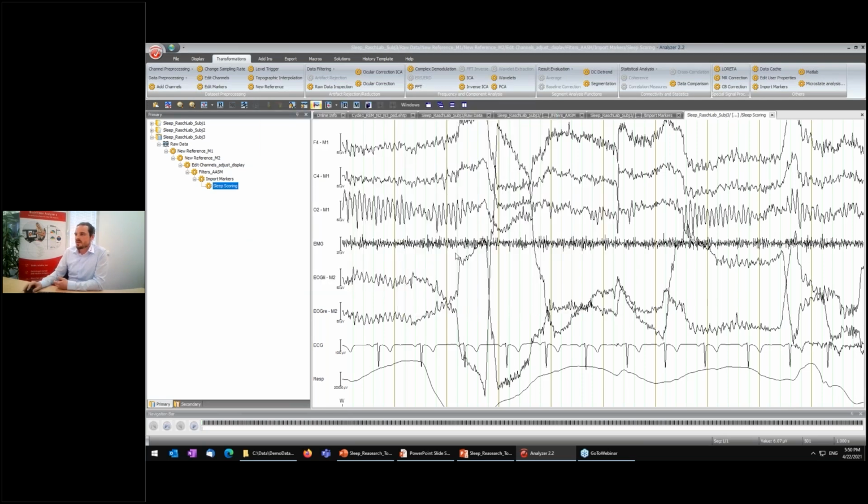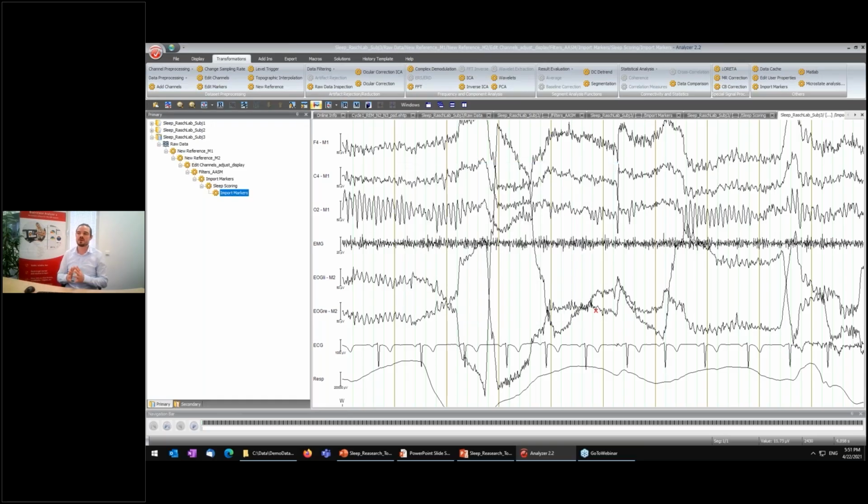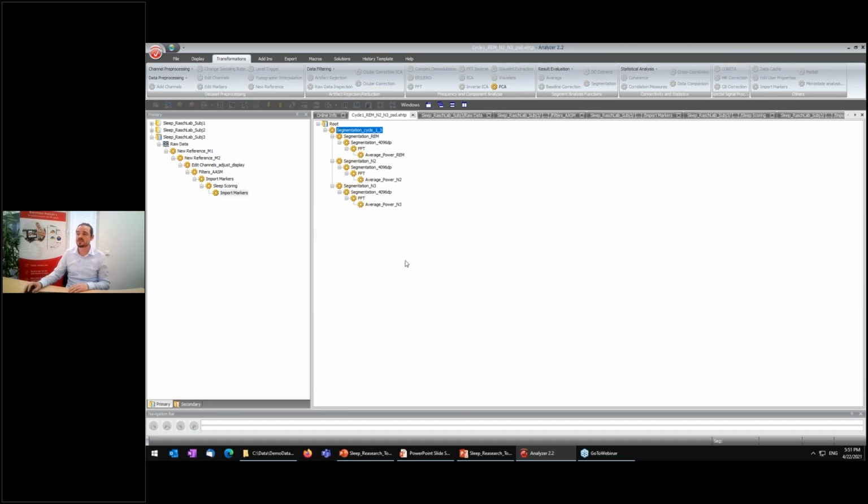Okay. So once I have the markers loaded, I can check again in my overview here. So I have my report markers and also a number of sleep stage markers. Based on these markers now, I can perform any type of EEG analysis, and I'm using these markers to extract the data of interest. I prepared already a little pipeline in a so-called history template.